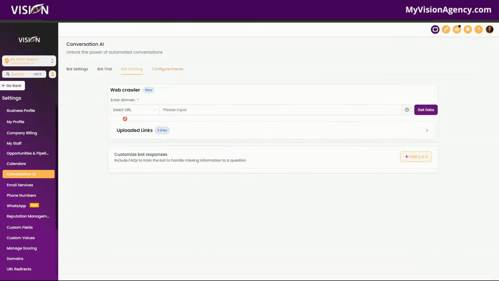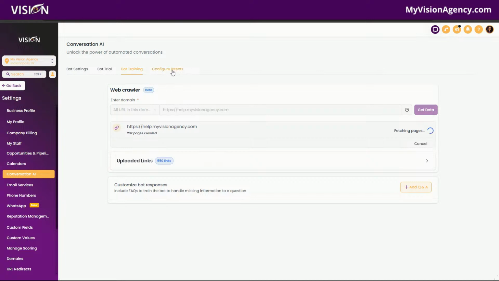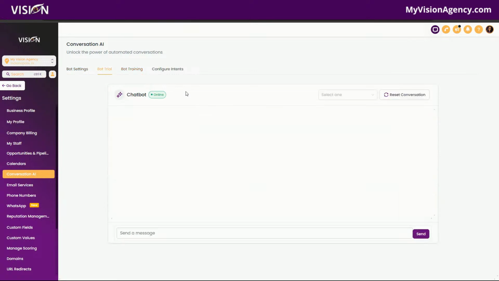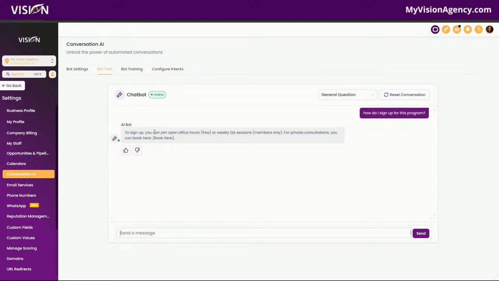Now, when you get your bot trained and you get all of your websites scanned and you get the settings right and whatever, you can come here and train the bot. And let's just see, just off the top of my head here, how do I sign up for this program? Let's just see what it says. So now the bot's thinking. To sign up, you can join open office hours for free or weekly Q&A session, members only for private consultations. You can book here. Okay.